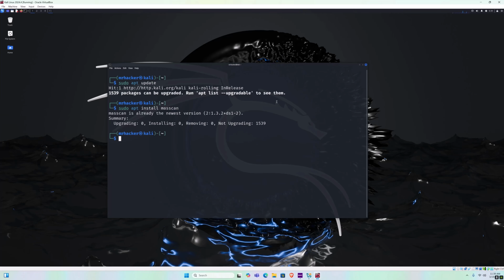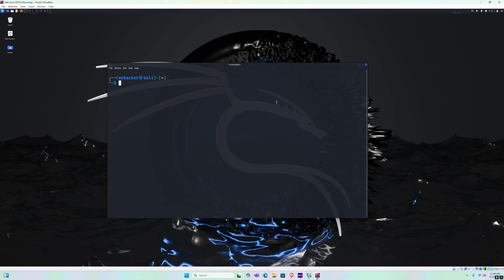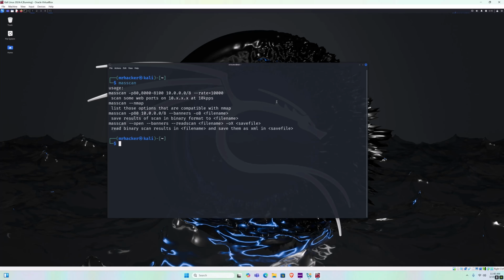If you're using macOS, however, you can install it with the Homebrew command by typing brew install masscan, and if you're using Windows, well, then you can simply download it from the repository on GitHub, right? Okay, so now that we know that, in order to open the masscan help menu, you can type masscan and press enter.